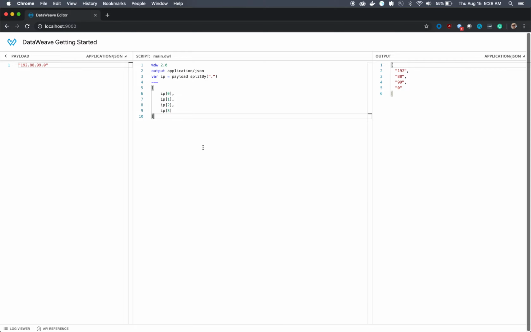Today, we're going to continue our DataWeave Getting Started guides, and in this specific video, we're going to be focusing on mathematical equations and also splitting up strings and manipulating them. So what you'll see on the left-hand side is we have a payload with an IP address. And on our script, what we've defined is we want to split up this payload into different sections, and we want to split it up by period.